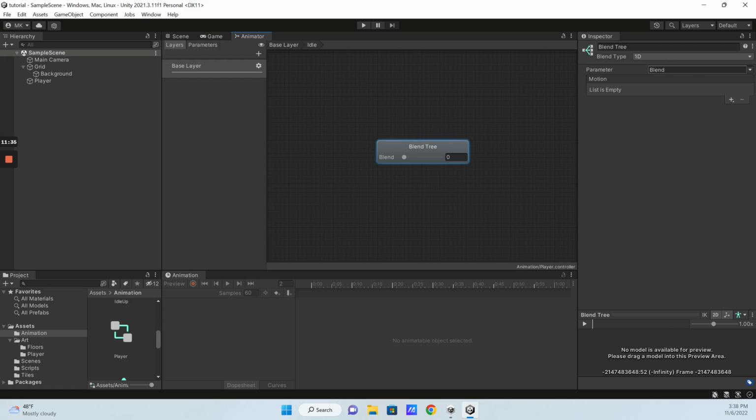So in order to do that though, I need to set up the blend type. Let's do 2D simple directional, meaning there will be two parameters that we depend on in order to show the correct animation. So let me go here to parameters. Let me create a new float called move x, and then another new float called move y. These two are basically two variables that we're going to use to determine which animation should be played.